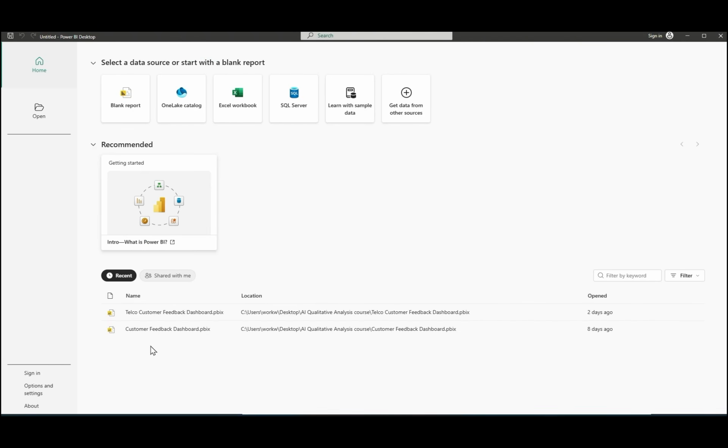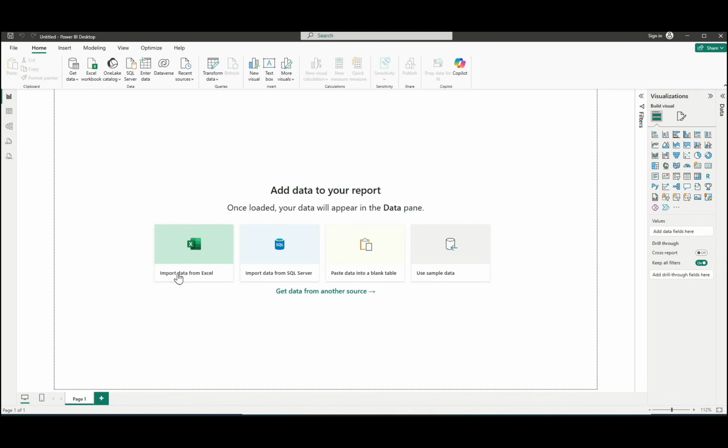All right, but once you have successfully installed Power BI onto your laptop or computer, you can just access the home page and we will open a blank report. And this is what we will be working with to create our dashboard.